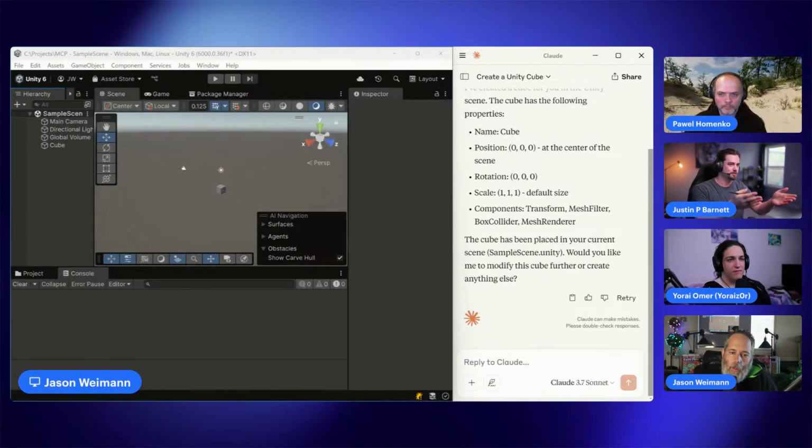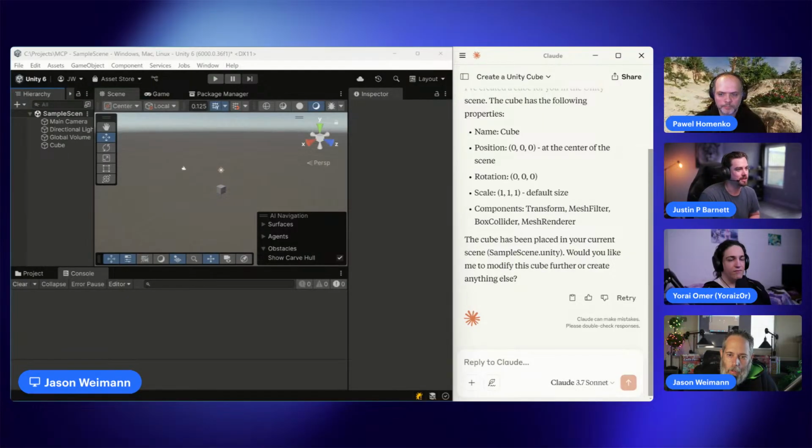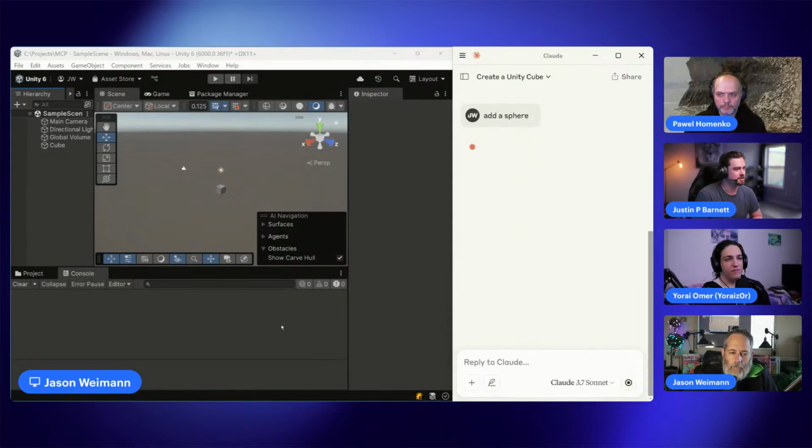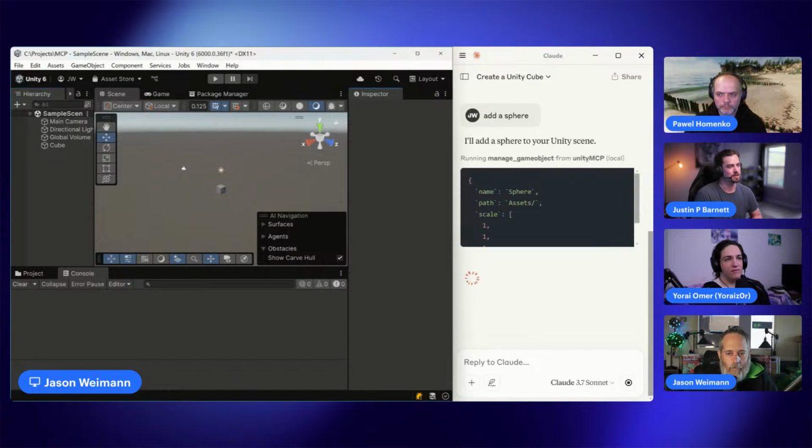And now with it connected, you can do stuff like type in, add a sphere, add a cube, kind of simple stuff like that. So being able to just do something really easy is like, it has a one-shot tool call.